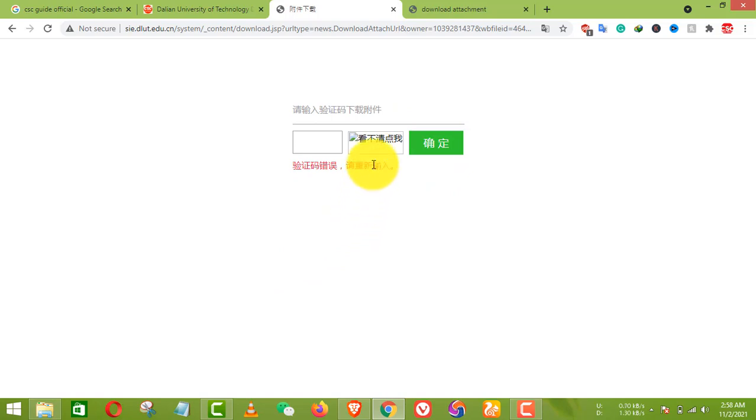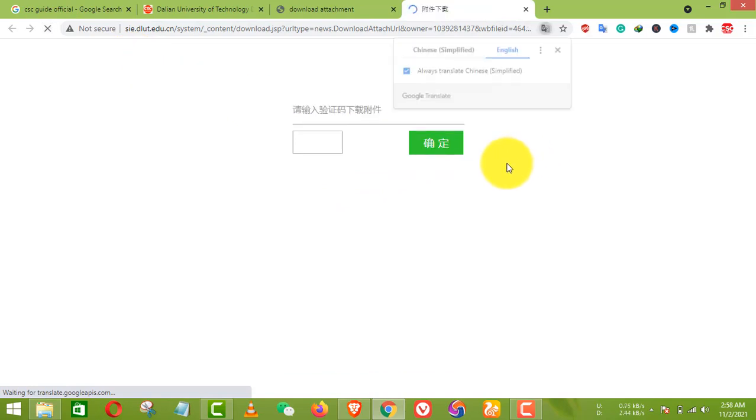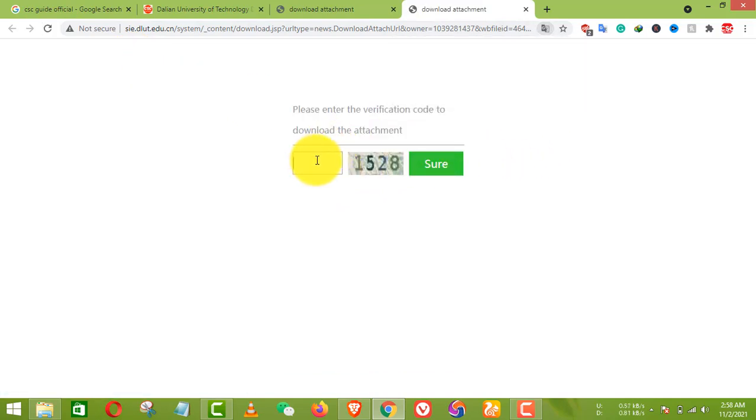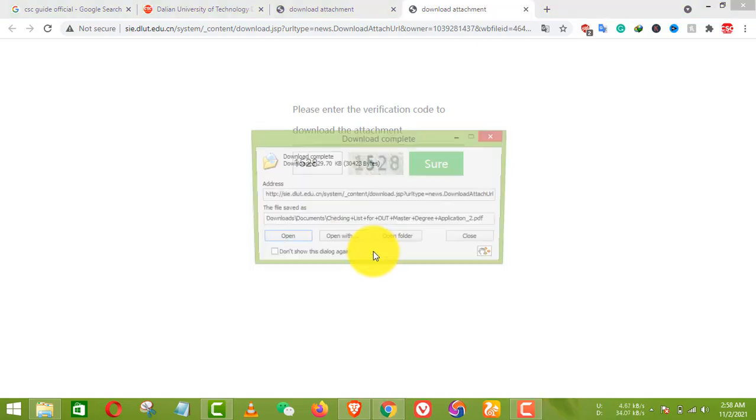So here, I don't know, verification code. They said you put your verification code wrong, so that's why. So I will try again, 5 to 8. Press enter. Maybe it's downloaded. Sometimes it creates problems. So start download.